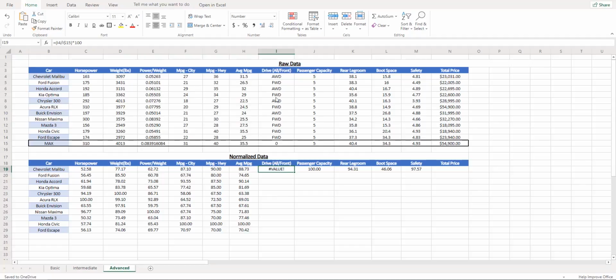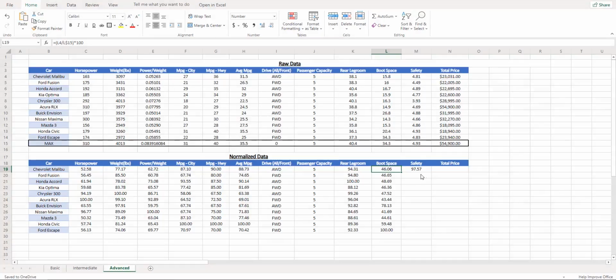Now the drive is not a number, so we can just copy paste the values. And similarly for the passenger capacity, it's 5 for each of those, so it doesn't matter, and the normalized data won't be affected. Now the rear legroom can be copied, and the boot space formula can be applied to all the given cars.